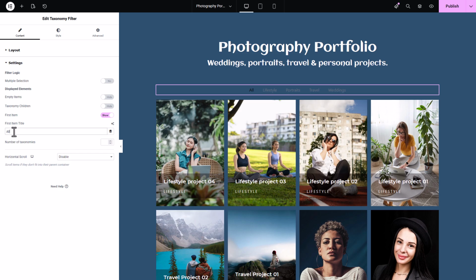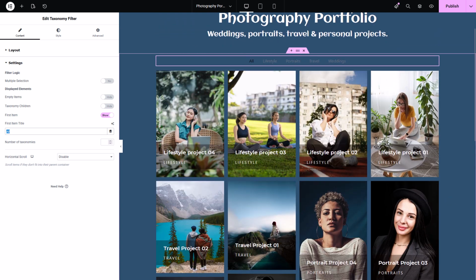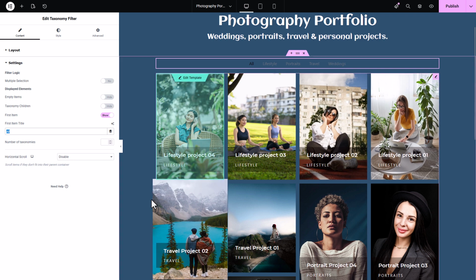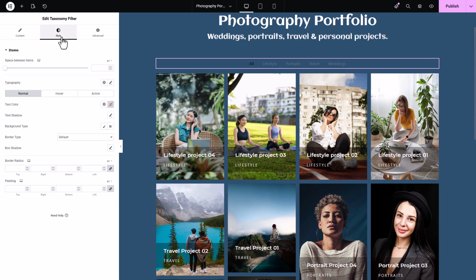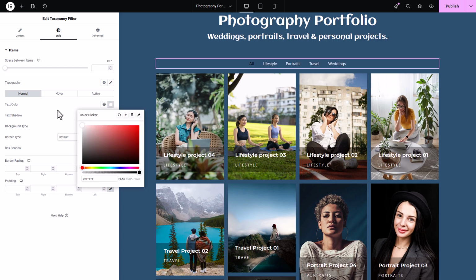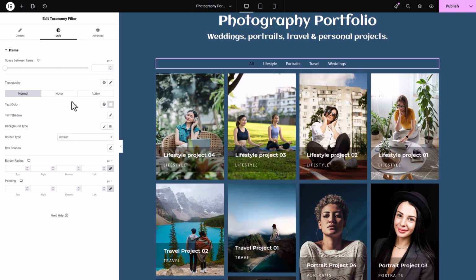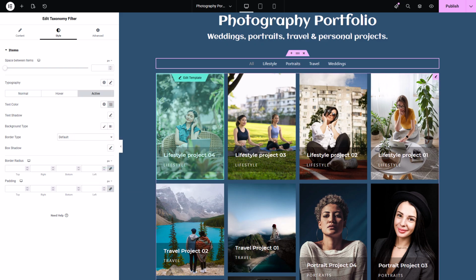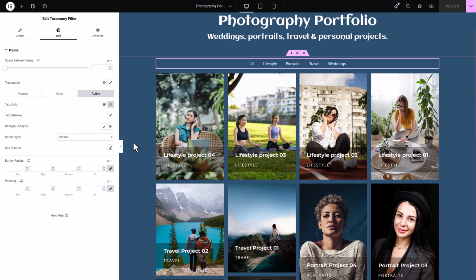The first item we have titled All. By default we are showing all photos, and later on we are giving the user the option to select a specific category. I'm just adding simple styling, just color and all. So let me add that. Now let's check the preview.